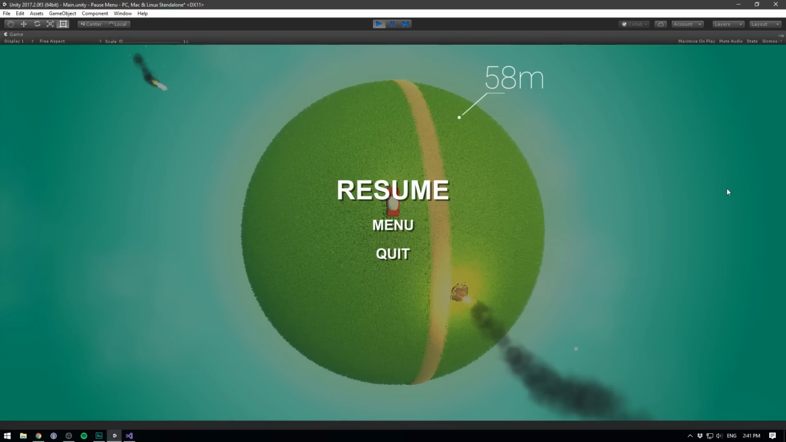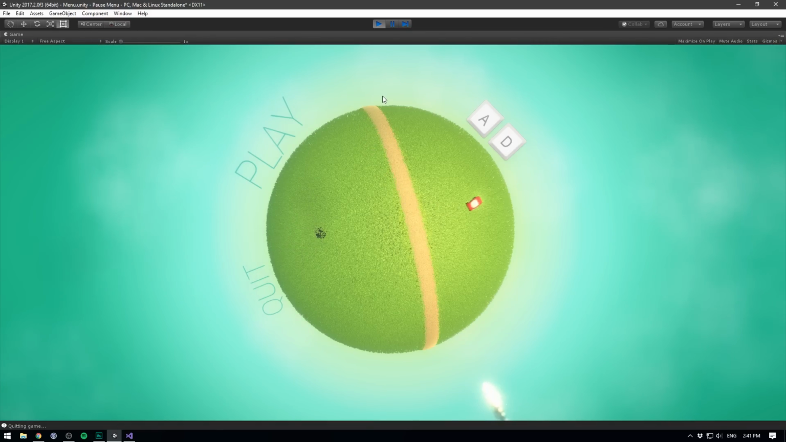If I hit escape, our game pauses with a nice smooth transition. From here, I can quit the game, which will of course work if you build it. I can resume it, and I can switch to the main menu. Awesome! That's pretty much it for this video.